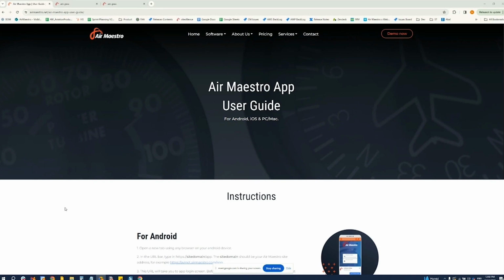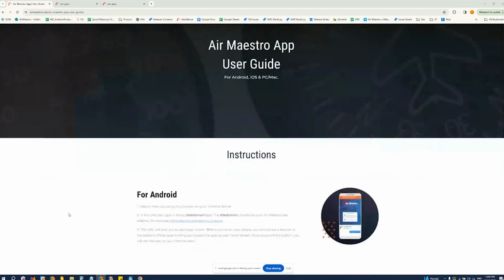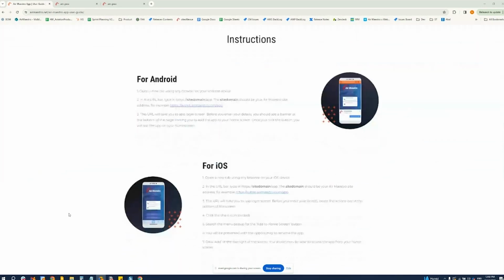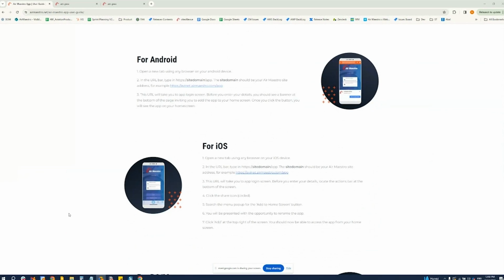So the app is not your typical app, I guess. You wouldn't necessarily go to the App Store and download an app. If you go to the App Store and search for Maestro, you'll probably find our legacy app, the Flight and Duty app, which is available for download. But this app is actually a progressive web app, which means it runs in a browser on any mobile device, whether it's Android or Apple. And you don't need to go to the App Store to access it.